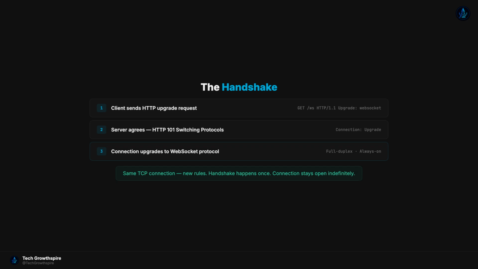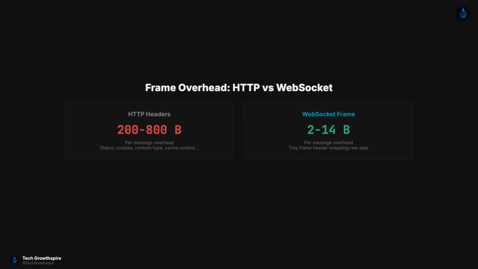How does a WebSocket connection start? It begins as a regular HTTP request. The client sends a special upgrade request with headers saying, I'd like to upgrade this connection to WebSocket. The server agrees and responds with HTTP 101. Switching protocols. The connection upgrades from HTTP to WebSocket. Same TCP connection, new rules. No more request response. Full duplex, always on channel. This handshake happens once. Then the connection stays open indefinitely.